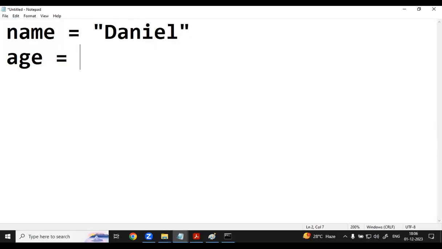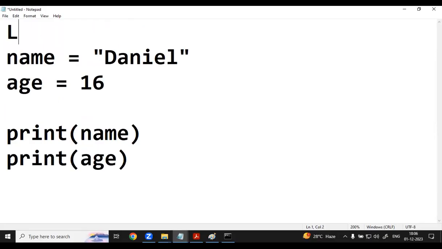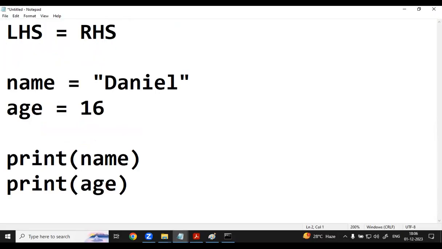Age equals to 16, but not 16, sir. Now let me print name and let me print age actually. Sir, can I say this is what exactly? LHS. Follow that syntax. Always. If somebody is talking about the variable, you have to come to one syntax: LHS equals to RHS. That's it.